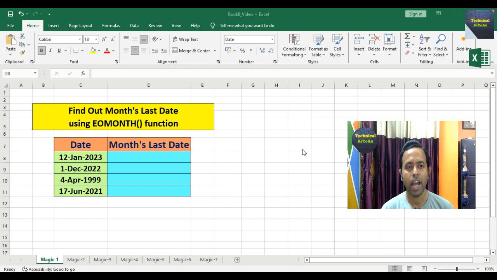Hello friends, I'm just within Microsoft Excel and today I will discuss 7 magic tricks in Excel which are very much important in our daily life when we are using MS Excel operations, right? So I will discuss each and every magic one after another. So the first magic is to find out the month's last date using the EOMONTH function.